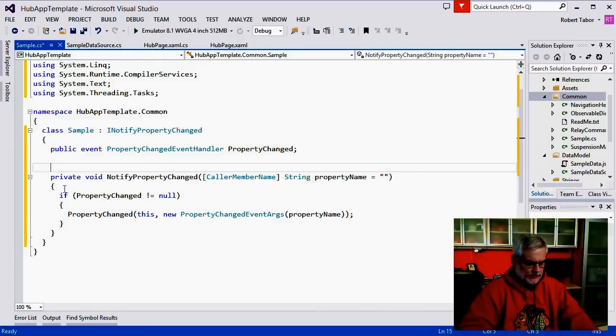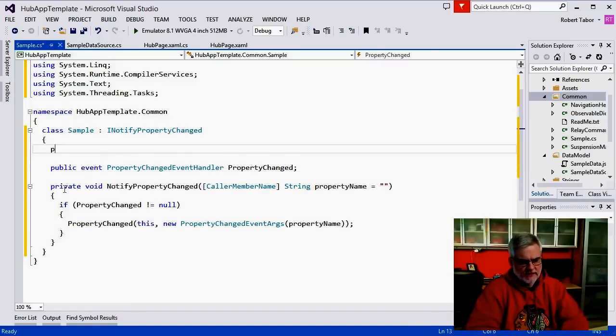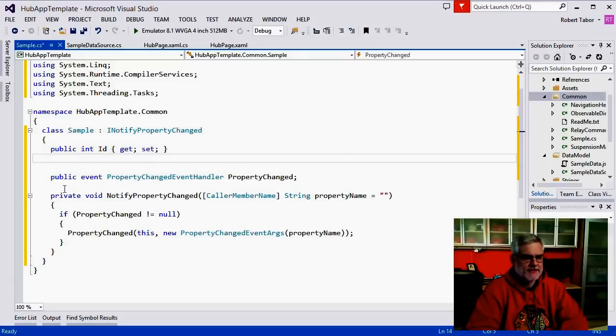So now all we need to do is implement some properties. Now we can do something the old-fashioned way, or the newfangled way, I guess you could say, of just doing prop tab, and that will allow us to create auto-implemented properties.